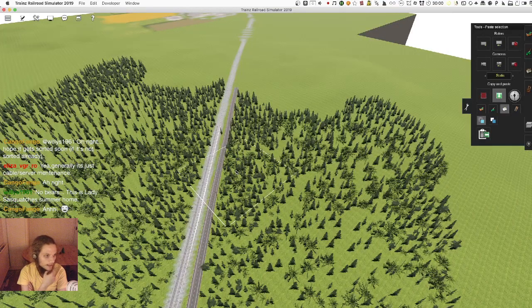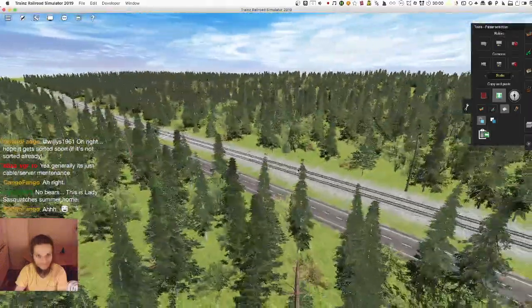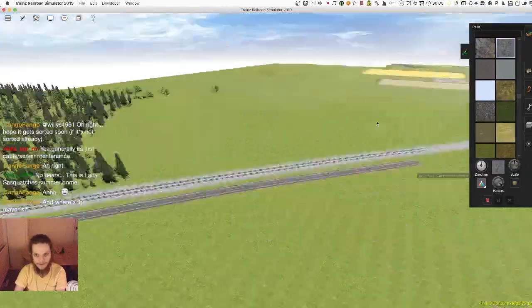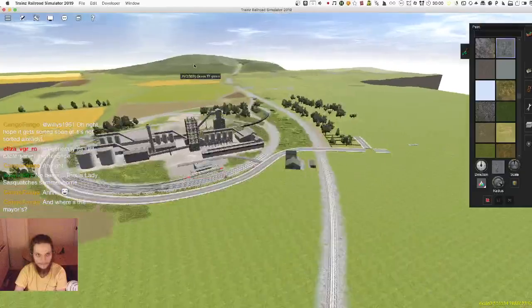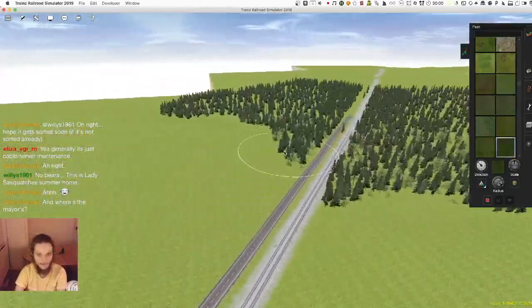Alright. No bears. This is Lady Sasquatch's summer home. Ah, alright. I'm glad that she has a home for summer. Otherwise, where would she live? No, not Lady Sasquatch. I mean summer.